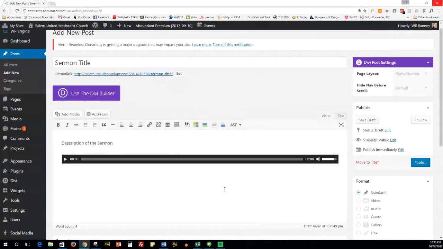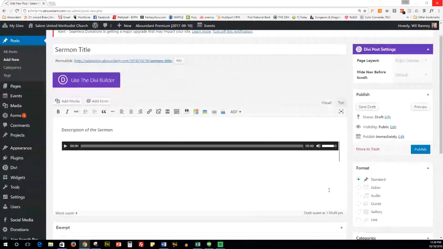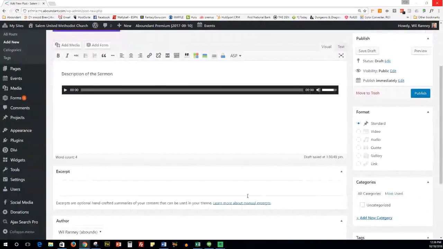Okay, so there's a couple more things you should do that I want to tell you about. One is there's all these format options, and one of them is a format option for video and audio. They do display the video or the audio in a cool way, but I tend to like it best if you just keep it on standard.